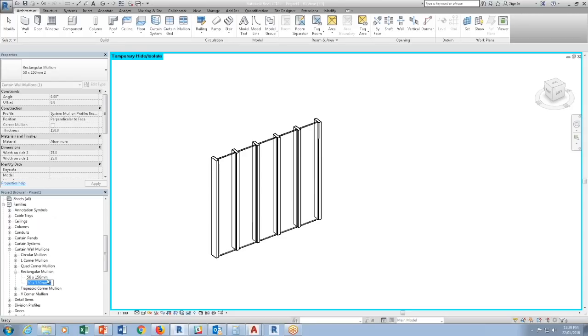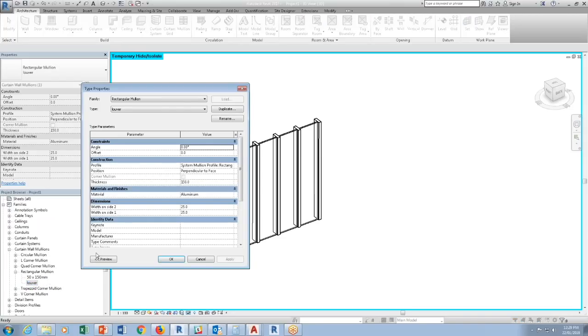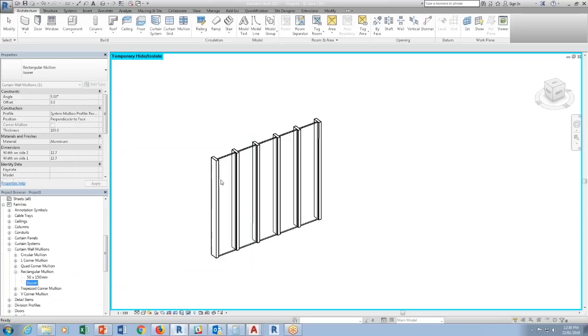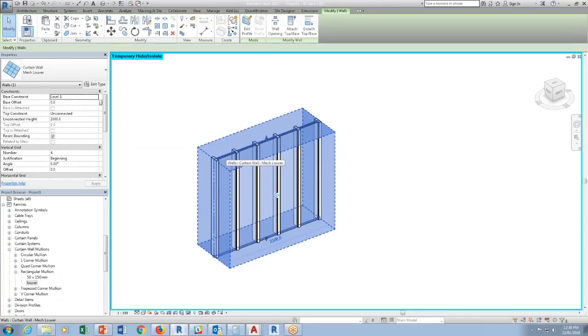Remember there is horizontal. You can actually duplicate this. I'm just going to duplicate and call it louver. And in here I'm just going to put an angle of 5 degrees, and then here I'm going to say it's going to be 1 inch. Oh, actually less than that. So let's go 1/2 inch and 1/2 inch, and then this one I'm going to go 100 millimeter or 4 inch. Then hit apply.